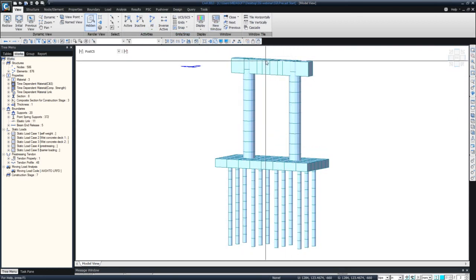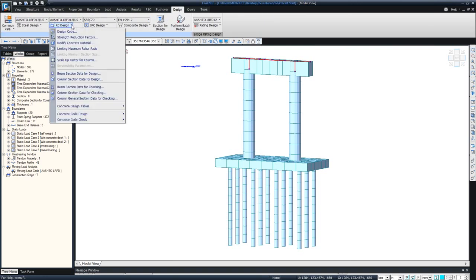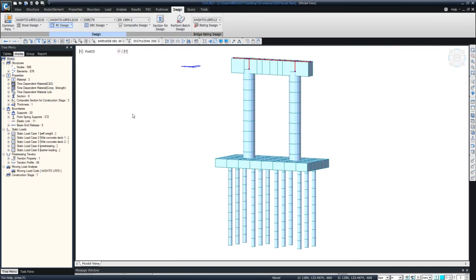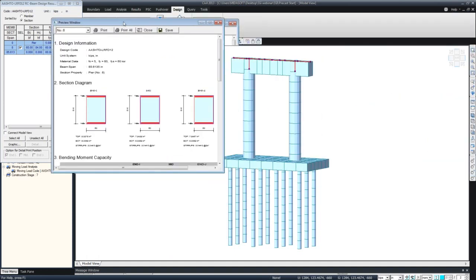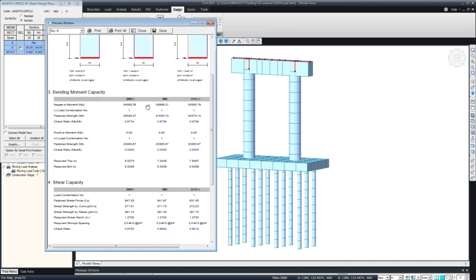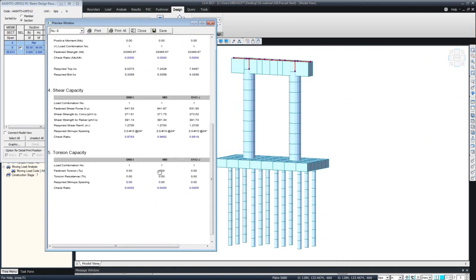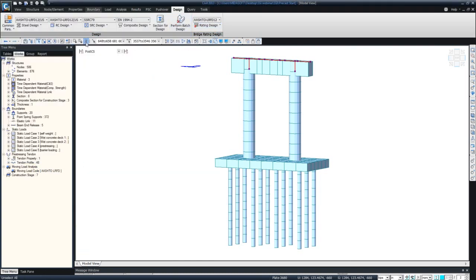So if you want to design, let's say, the pier cap, I'll select the elements of the pier cap, and then I'll go to Design, AASHTO LRFD 2012 design. I'll go to Reinforced Concrete Design, then Concrete Code Design, Beam Design, and here you can see it shows me the design. You can also obtain a graphical report showing the reinforcement required and the different checks, and this way you can check the capacity of the pier cap.